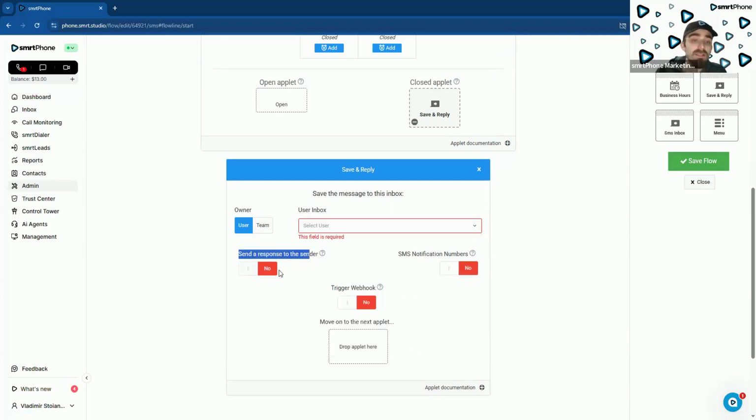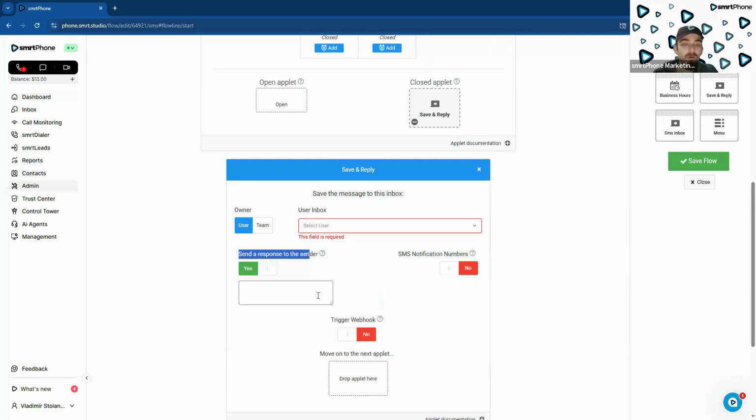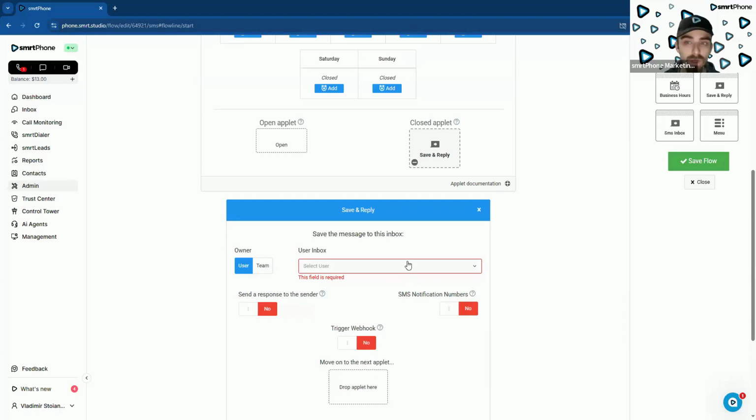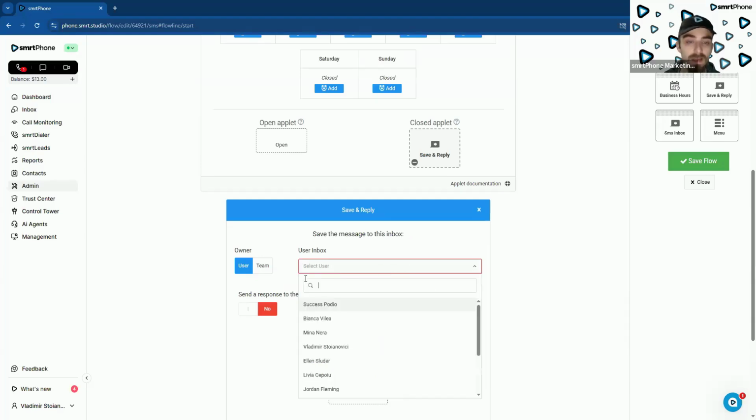And then under send a response to the sender, you can turn on and insert your auto reply. SMS notification numbers, on the other hand, will be an opportunity to receive a notification on your non-smartphone numbers informing you that you have a text on smartphone. And then trigger webhook is for certain automation or more custom build, let's say, that can be done with the help of somebody who knows how to code this type of functionality.